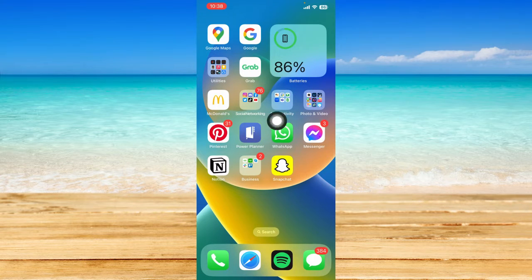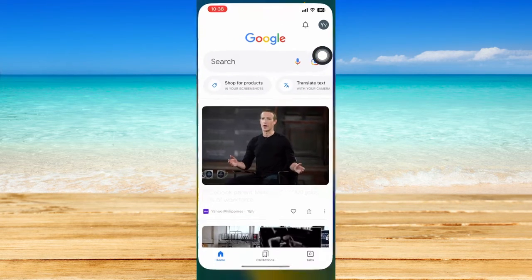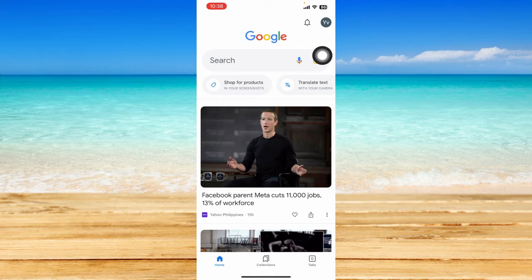Now first, let's go ahead and open up the Google app right here. And as you can see, it is currently set to the light mode theme. So to change the theme of this app to dark mode, for iPhones, you just have to scroll down and open up your control center.